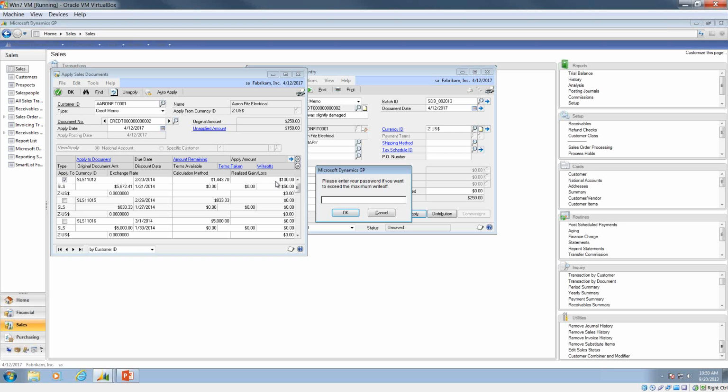You'll notice when I tabbed off the write-off field that it's asking me for a password, and that's because we identified a password in the Receivables Management module. So the password is system-specific for this Receivables Management scenario. So I'm going to enter in the password, click OK, and that'll create my write-off for $50.